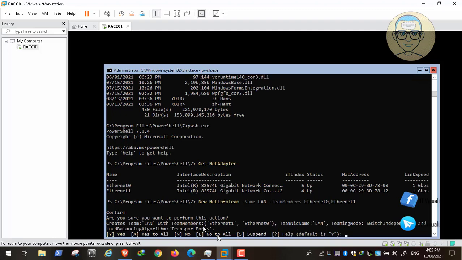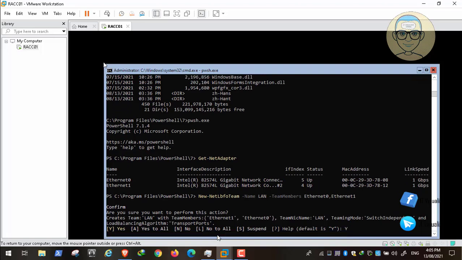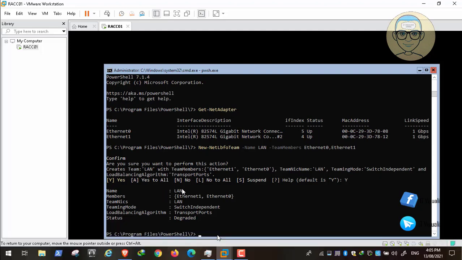In the graphical interface, the load balancing algorithm that I used was called dynamic, not transport ports. Anyway, we will work with the defaults, and we will see how we can confirm that the teaming has been done. So first we tell it yes, and now we get a confirmation. Here it tells us the name of the new connection, the members, the configuration of the teaming we discussed earlier, and the status.